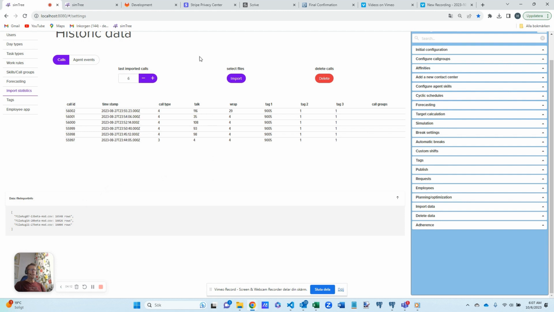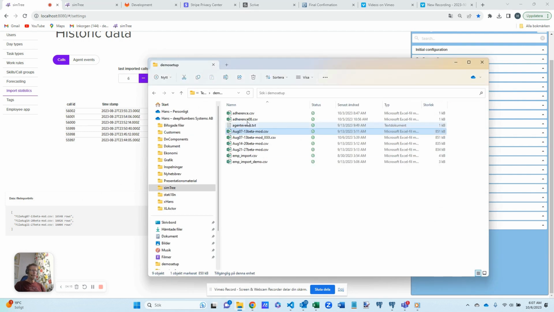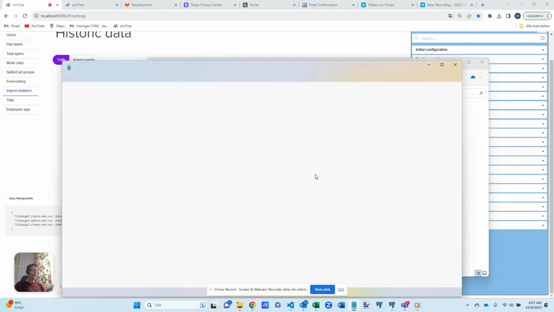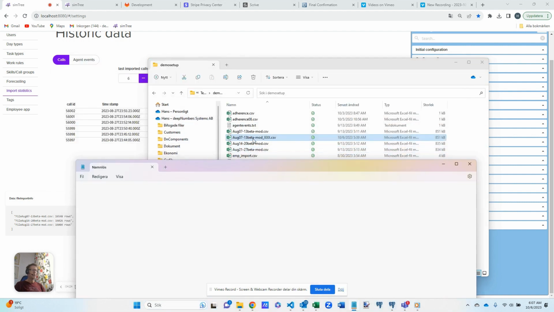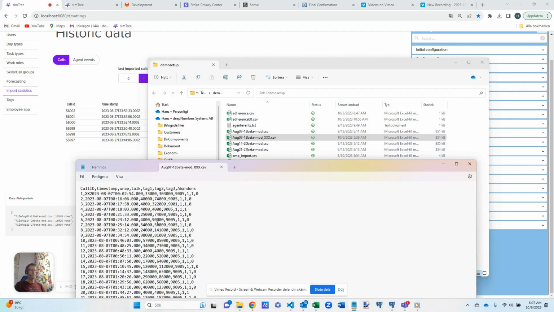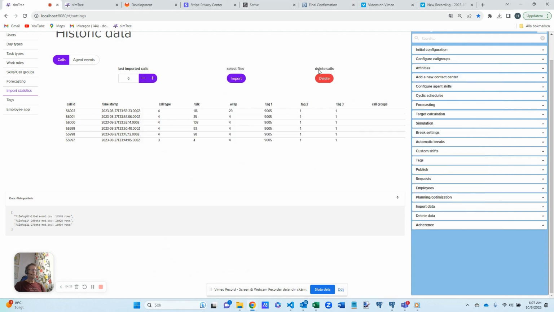Now we are going to test another file. So we go back to here, and we have a file here that contains an error. And if we drag that file into Notepad, you can see that on line 1 there is an error on the date here. It's 2 X's that shouldn't be there. So we see what happened when we import that file.